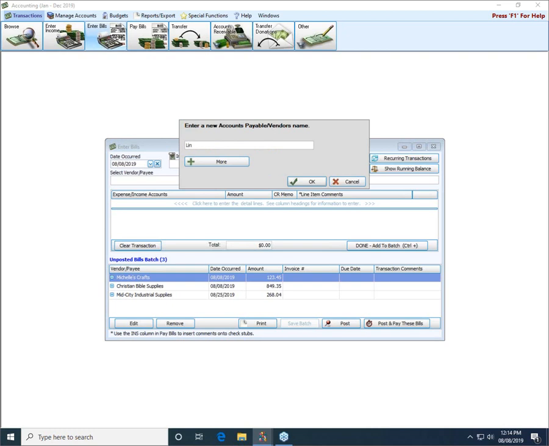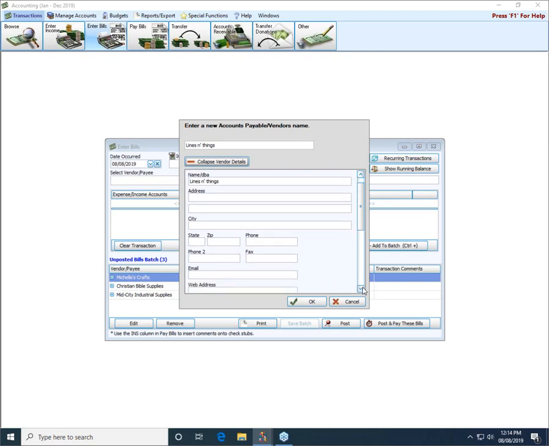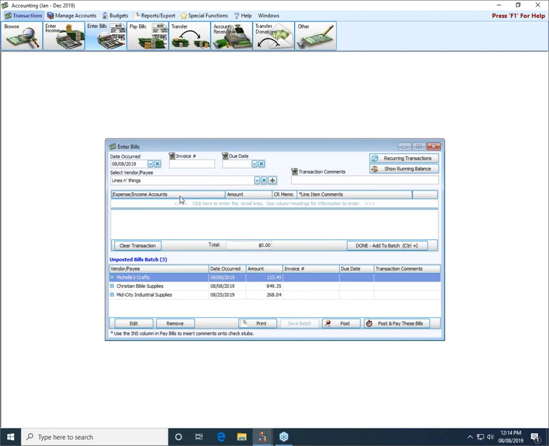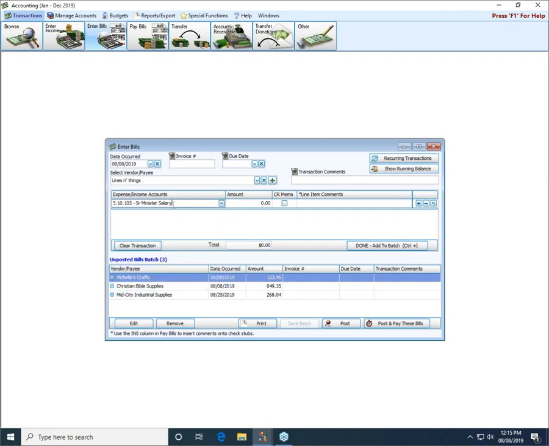So if I type in Linens and Things, and I click OK, it'll add it, or if I click the More button, it'll reveal a location where I can enter more vendor information, address information, email, phone numbers, what have you, okay? If I simply click OK, it now adds that, and now I can type in whatever expense account and go ahead and continue to add to my batch or add my bill.